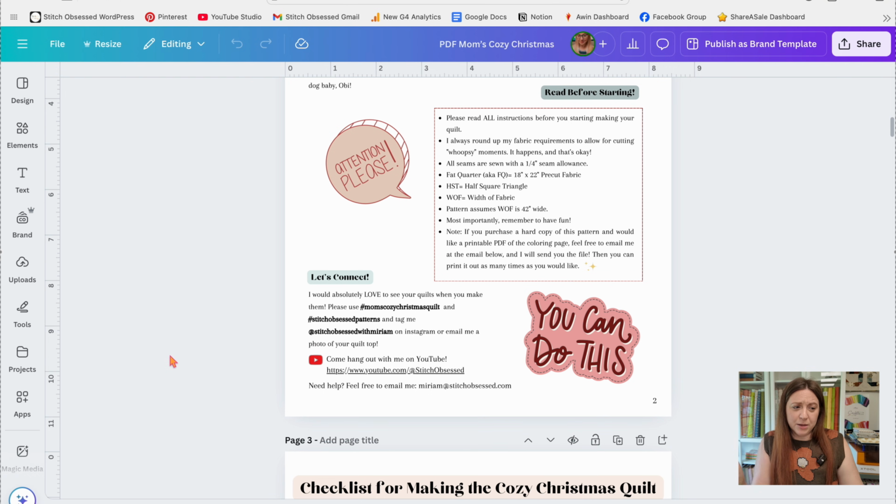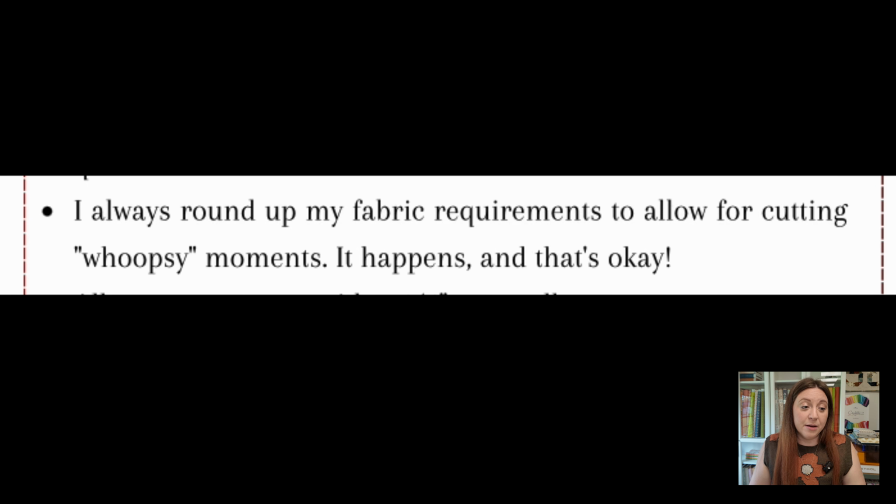And I think I even tell them in my pattern at the beginning. Yeah, I have a spot in my read before starting section that says, I always round up my fabric requirements to allow for cutting whoopsie moments. It happens, and that's okay. So I like to include that. It's a little buffer for them, right? And then they don't have to feel as stressed about cutting, like, oh no, what if my ruler slips and then I have to trim off that piece and now I'm not going to have enough fabric. So that's what I like to do.